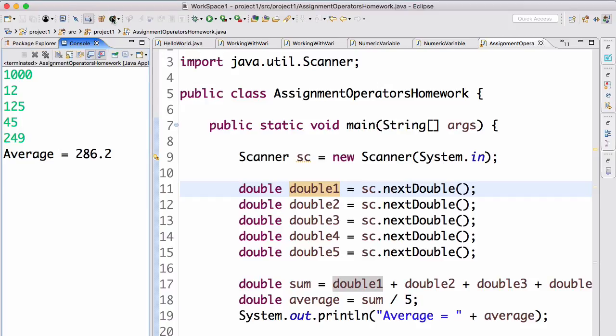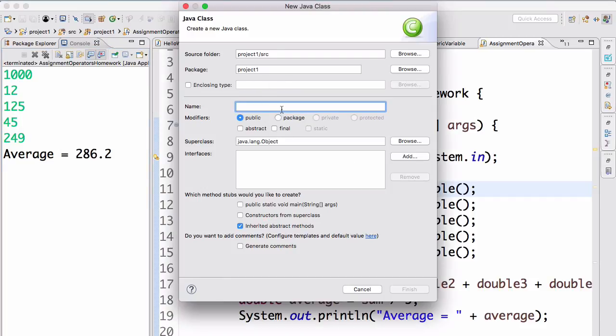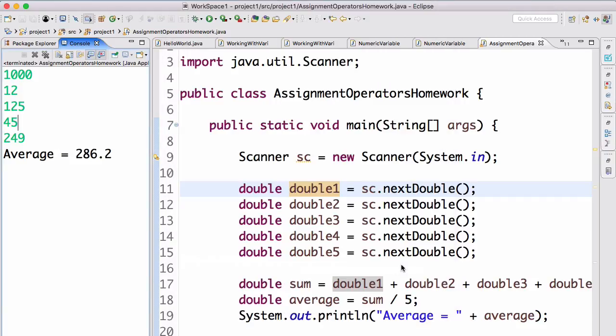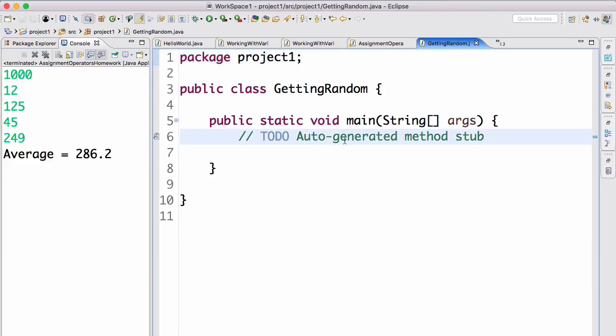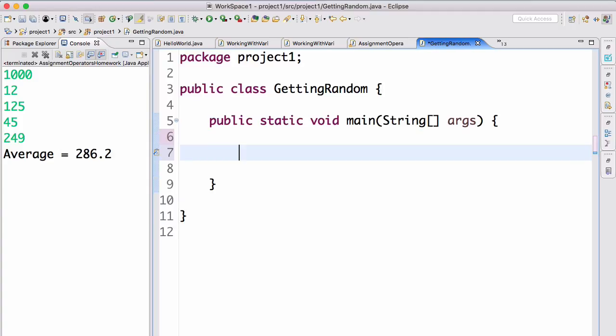So we're going to go ahead and create a new class. This is going to be, I don't know, let's just say random value. No, let's call it GettingRandom. Let's do public static void main and finish. All right, so there we go. Now we have a class GettingRandom, and what we need to do is generate a random value. So how can we do this?